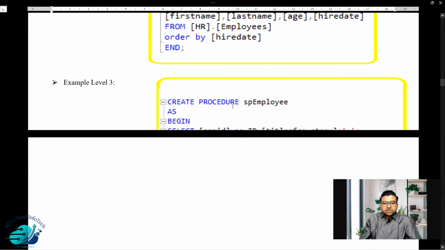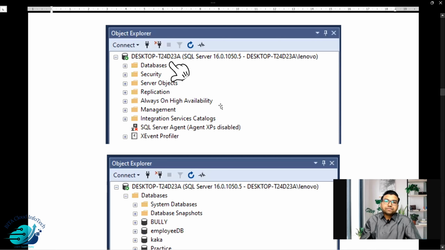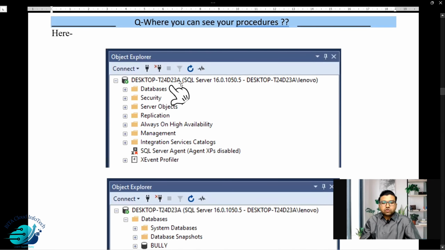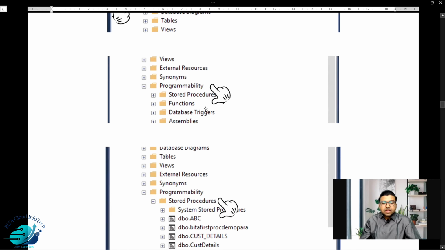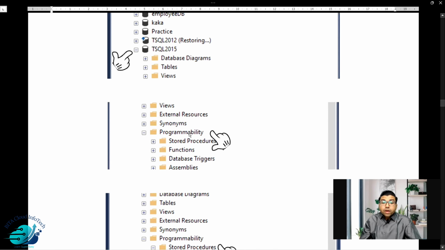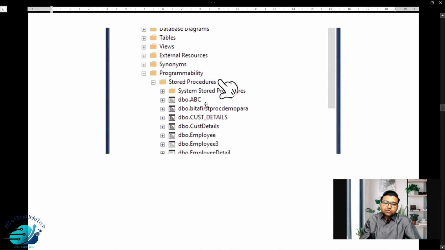You can see these are the simple examples. Okay, so now where do we find procedures? Go to your SQL Server, go to your database, then go to Programmability. Inside Programmability, go to Stored Procedures. Inside Stored Procedures, you will be able to find your procedure in here.